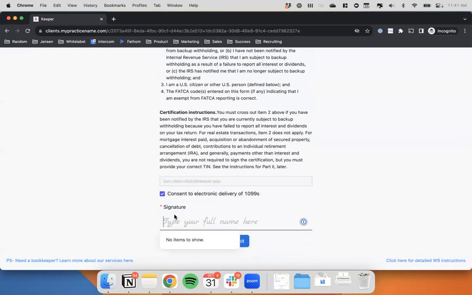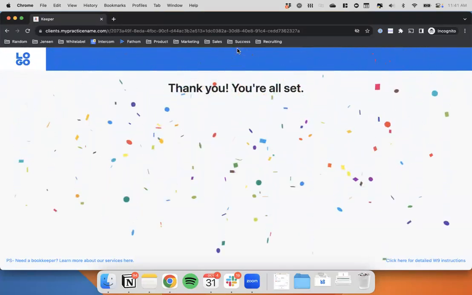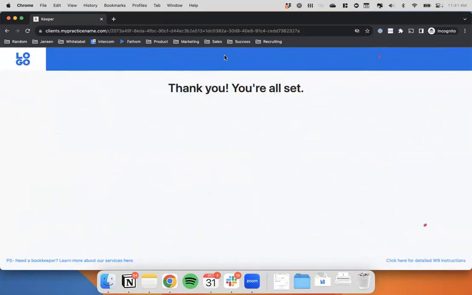Okay. And then one of the other things we added here is you can now finally collect electronic delivery consent here in the vendor requests as well. All right, so that's all they have to do. They fill it out. They get some nice little confetti that makes them want to fill out new W-9 requests in the future.